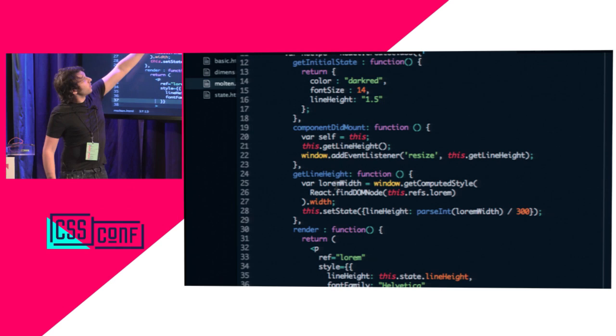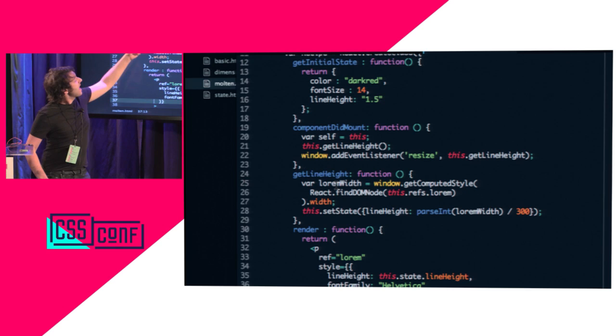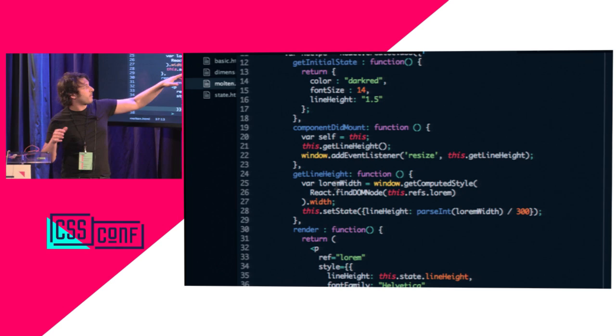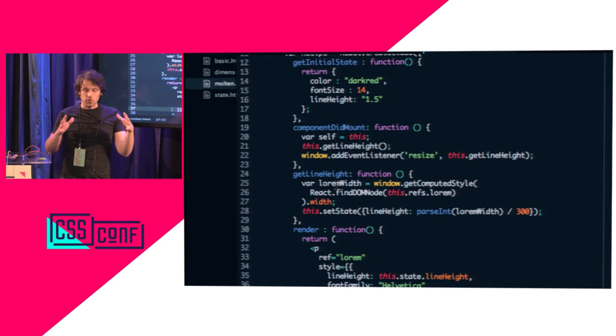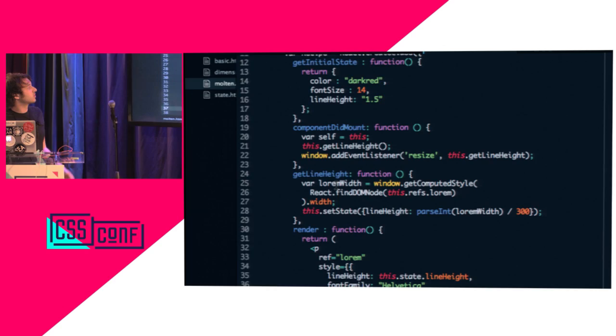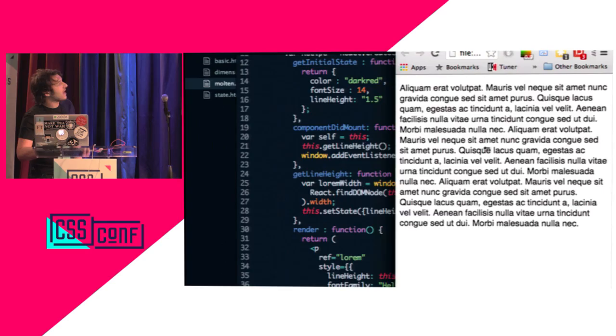when it goes into the DOM, we call getLineHeight. And getLineHeight finds the paragraph and then feeds it to getComputedStyle. So it finds out how wide it is. And then it does setState lineHeight parseInt divided by 300. So we are getting the width of the paragraph and then dividing that by 300 and setting that to the value for line height. And what that means is that we get dynamically computed and recomputed line height every time we change our window.